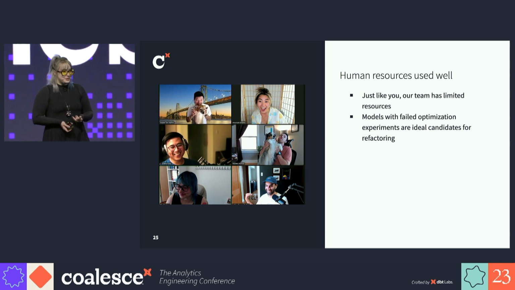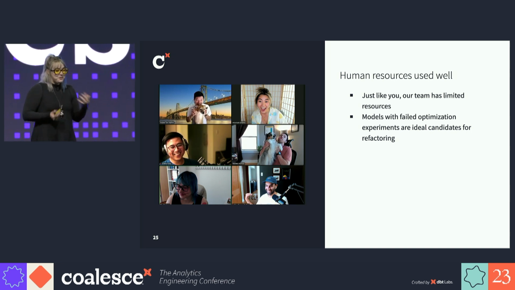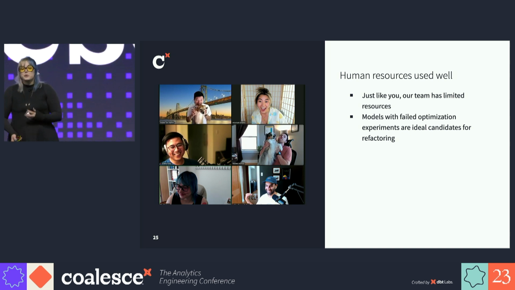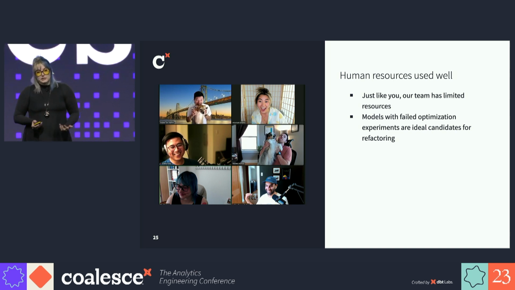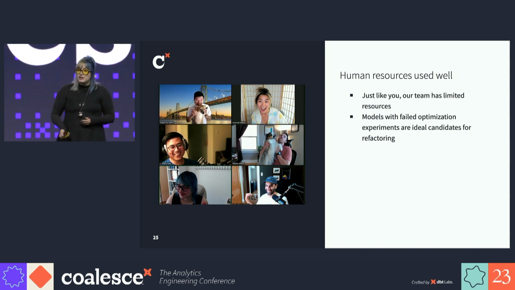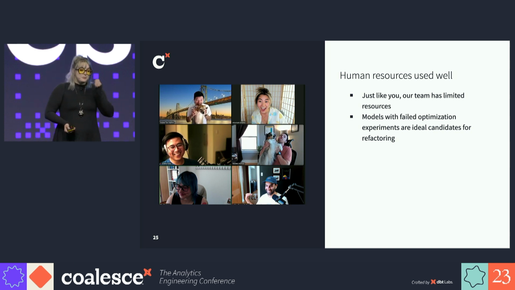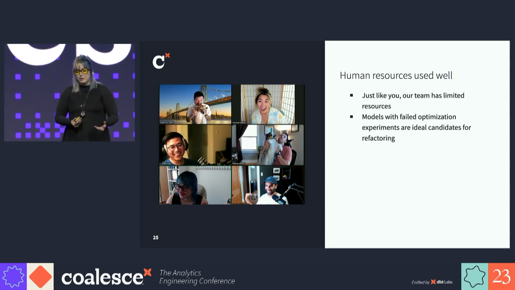Finally, human resources are lived well, are used well. We want a happy data team. I want to see these smiles every day. Just like you, our data team has extremely limited resources, and we want to do as much as we can. Sometimes increasing the warehouse size is all that's necessary to ensure that your dbt model is running effectively. Other times, refactoring is the appropriate choice. Again, there's a lot of knobs that we can be tuning here. Models with failed optimization experiments become our prime candidates for refactoring. We're putting our human time to the best use that we can by going through this exercise.